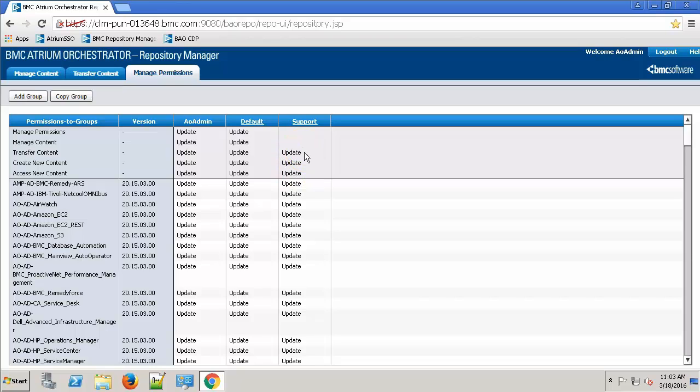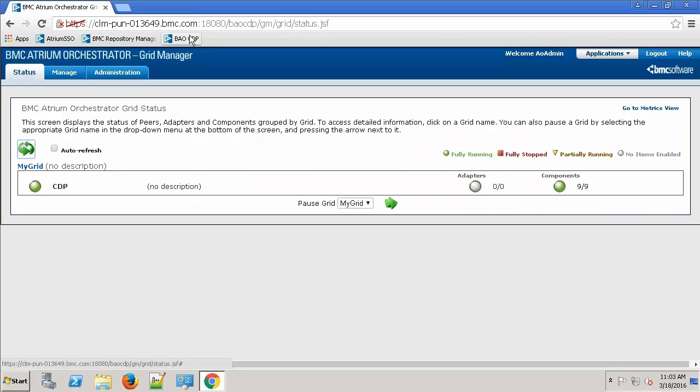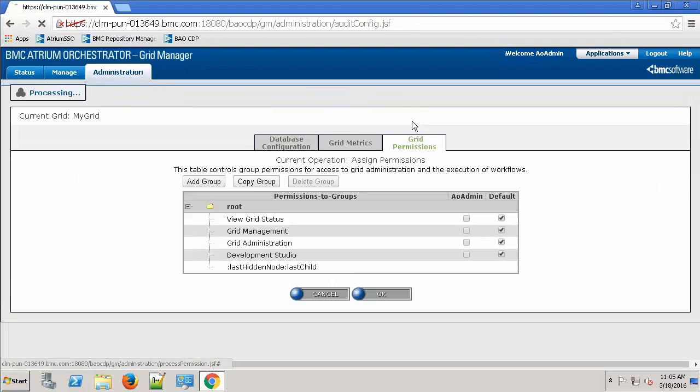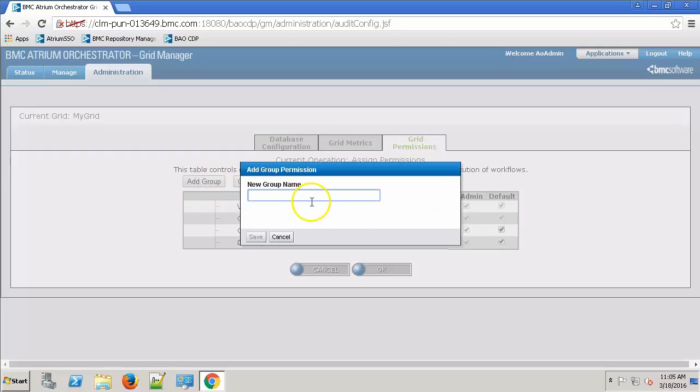Lastly, let's log into the Grid Manager and see how we can manage the permissions from there. Click the Administration tab and click Grid Permissions. In here as well, the SSO groups won't show up. So you need to create a new group with the same name as an SSO and assign the permissions to the group.